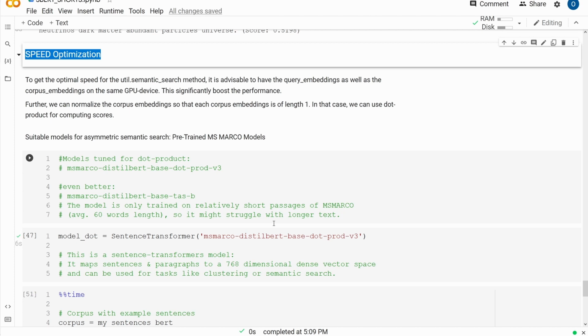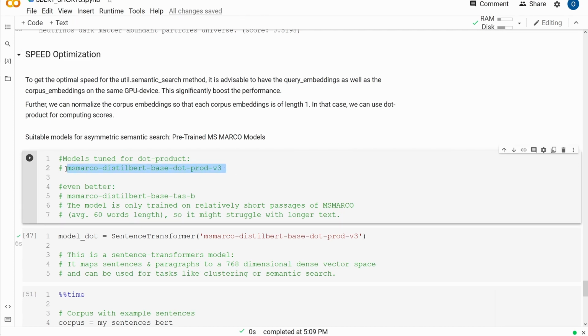you want to train your own sentence transformer model. And I have a specific video on how to do this. But for the moment, we use a specific pre-trained model. And this is it, MS Marco Distill BERT Base Dot Product Version 3. And as it already tells you in its name, it has been optimized for the dot product operation.